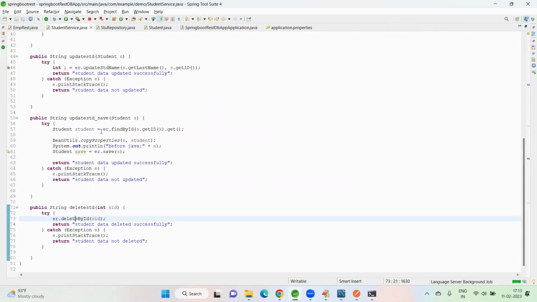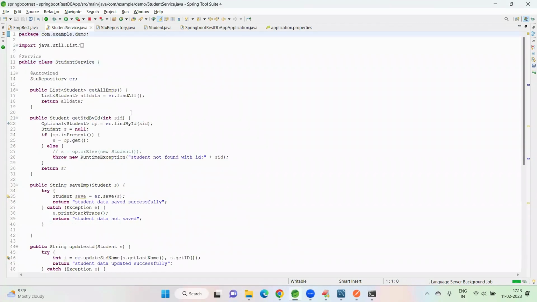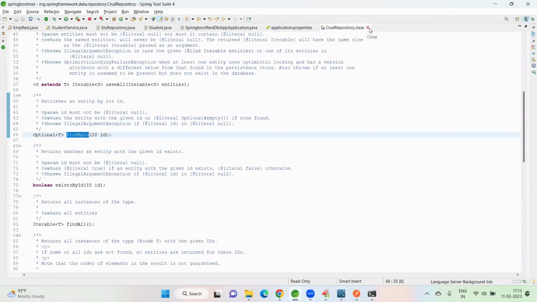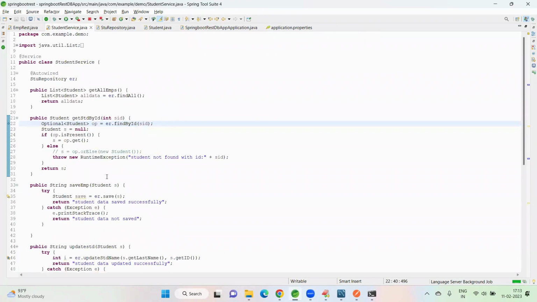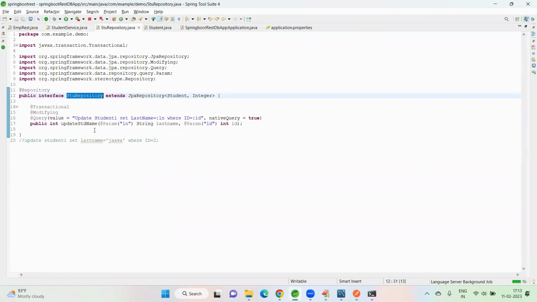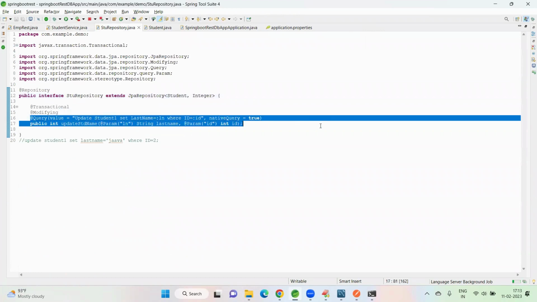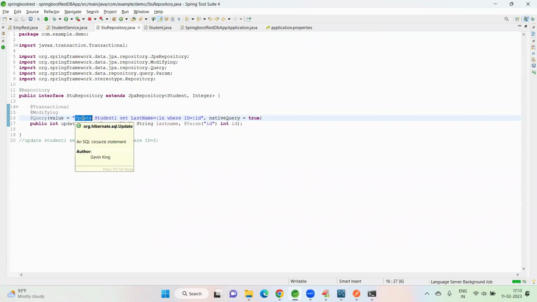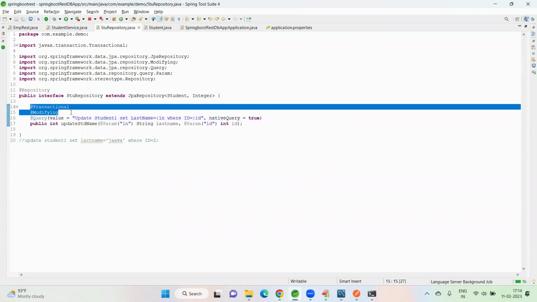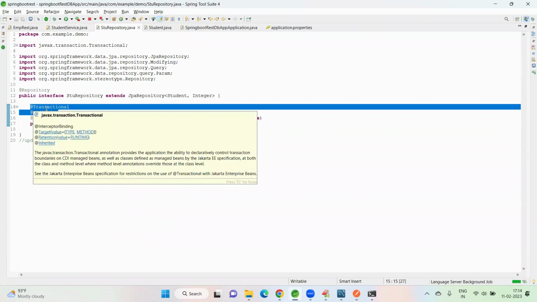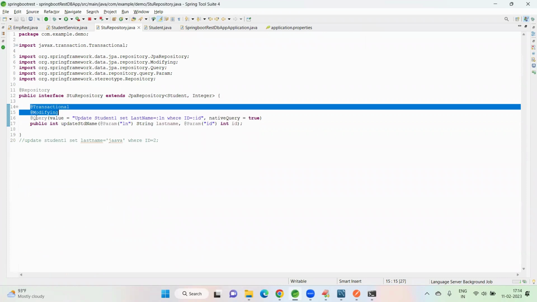simple native SQLs. This is a simple native SQL. If you want to run a native SQL, if it is a delete query or update query, we have to provide the Transactional annotation. Delete, update, insert. If it is select, these two are not required. Only the Query annotation is fine.